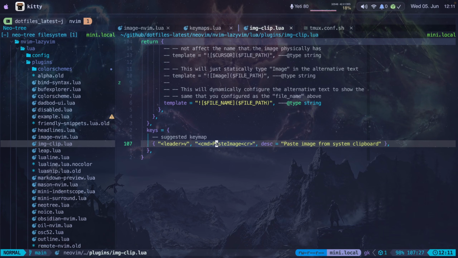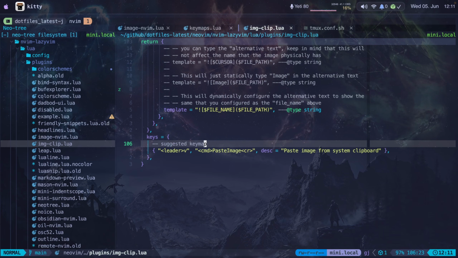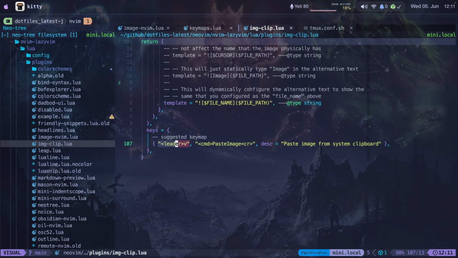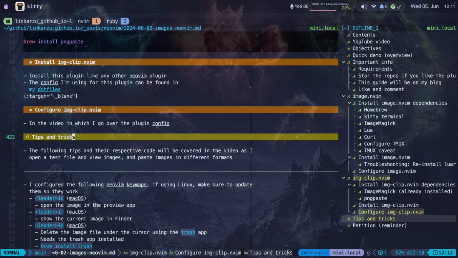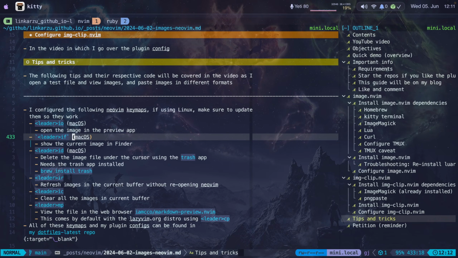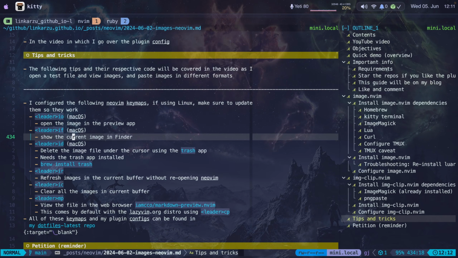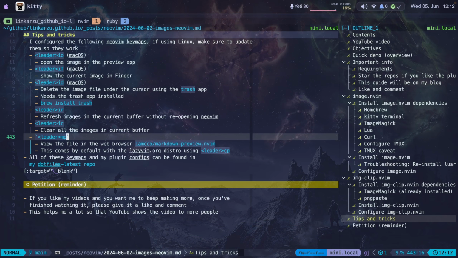And this is just the default keymap. I'm not sure if I changed that. I don't remember what the default one is, but you can change that to your liking here. So now let me go back to the guide. We already went over this at the beginning of the video where I showed you how these keymaps work. I'm going to show you how you can save images with different formats.